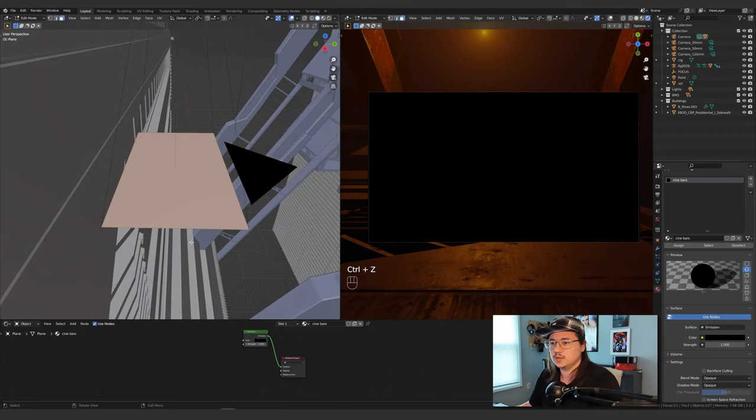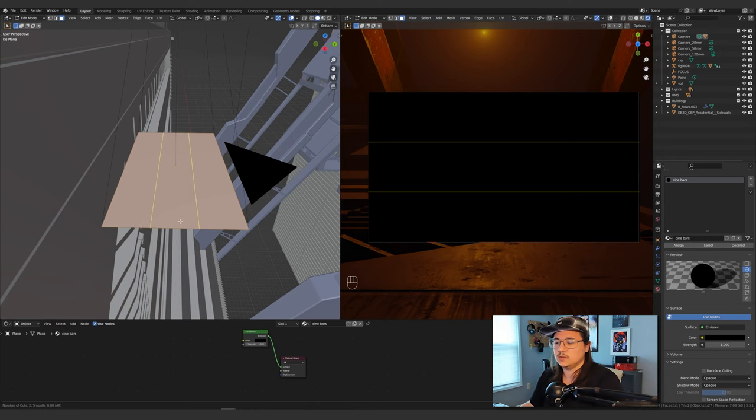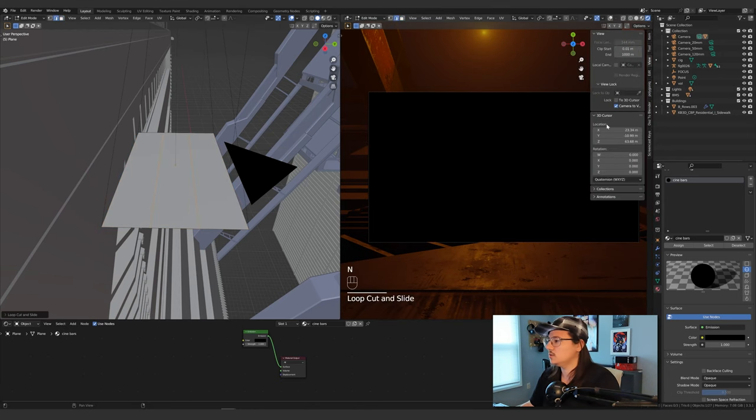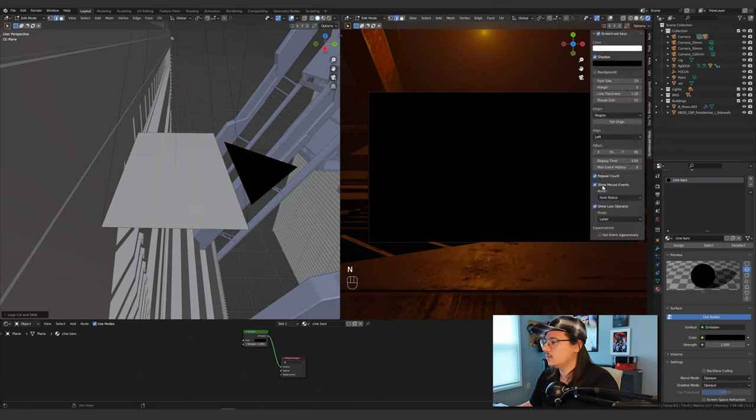So I just added a loop cut. You can see down here, Control R adds a loop cut. Oh wait, no, make the loop cut before clicking anything. Scroll up on the wheel once. Is it not recording the scroll wheel? Okay, there we go, that should do it.